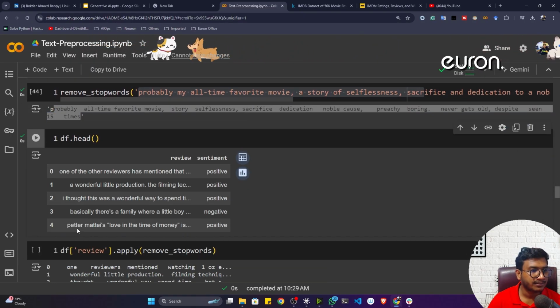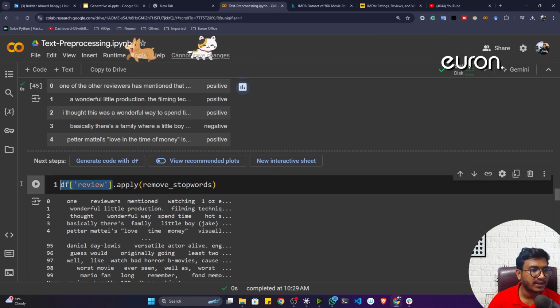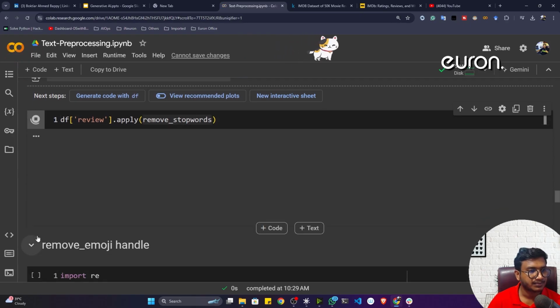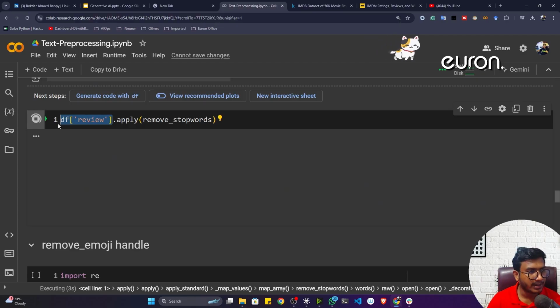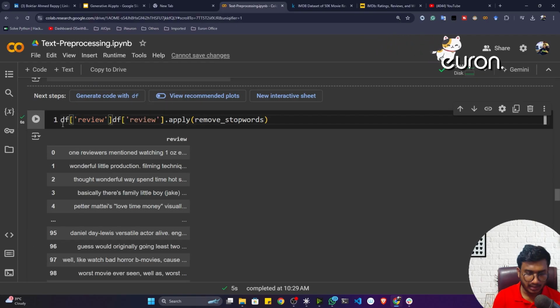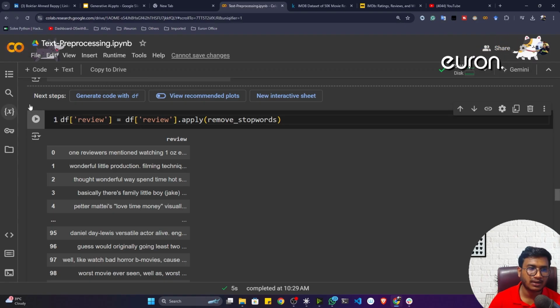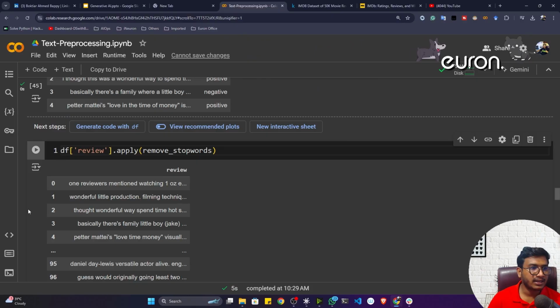Now again, this is my data, and if I want to apply it on top of my entire reviews, I can do it. I can use the apply function and pass my function object, remove stop words. If you want to store it permanently, you can write this code: df reviews is equal to df reviews apply stop words. It will save everything permanently, but I don't want to save it permanently as of now because I'm showing you a demo. If you want to do it permanently, you can. So now guys, I think it is clear how we can remove the stop words.